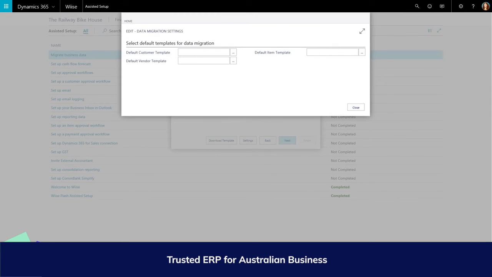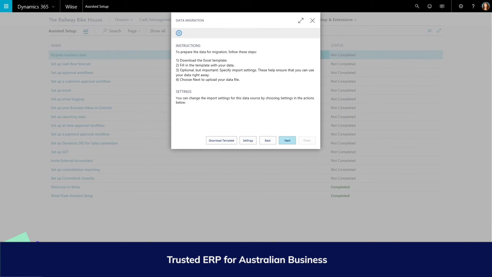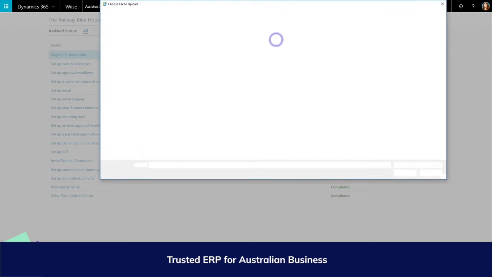Alternatively, you can format some of the background data with templates within Wiise. There are templates available for customers, vendors, and items. This allows you to phase the imports of your data into Wiise and ensure that every default required field is included. You can now import your data.